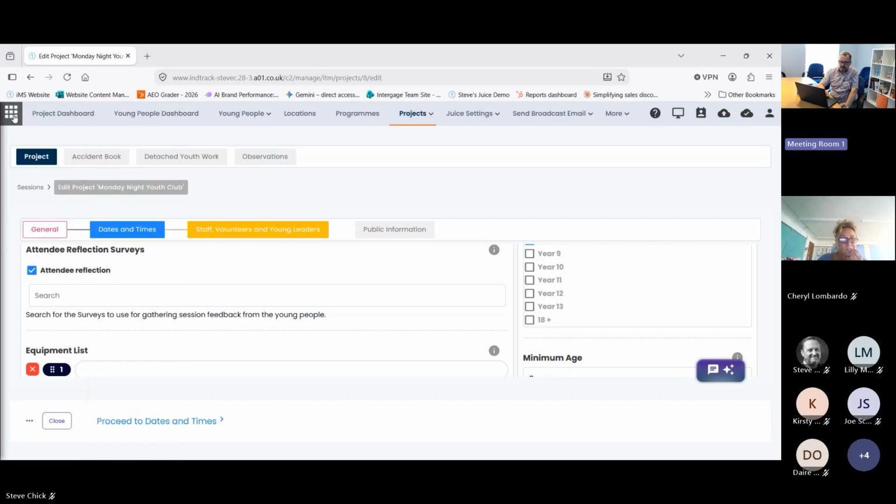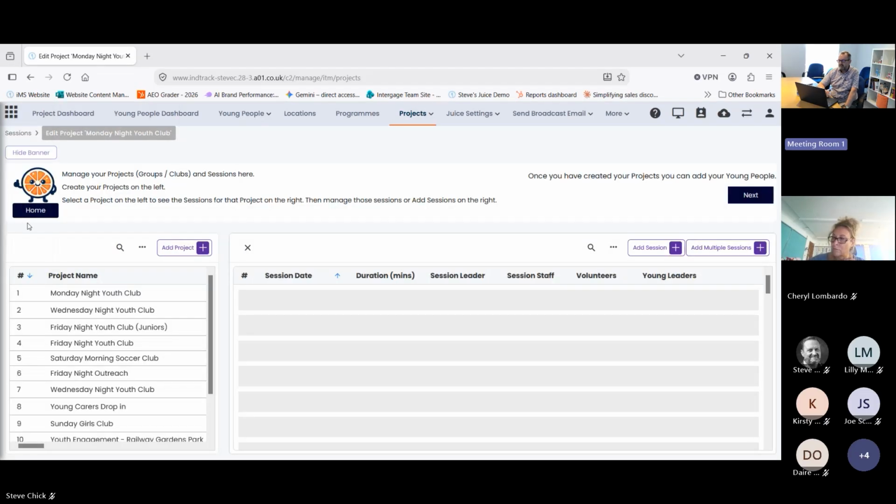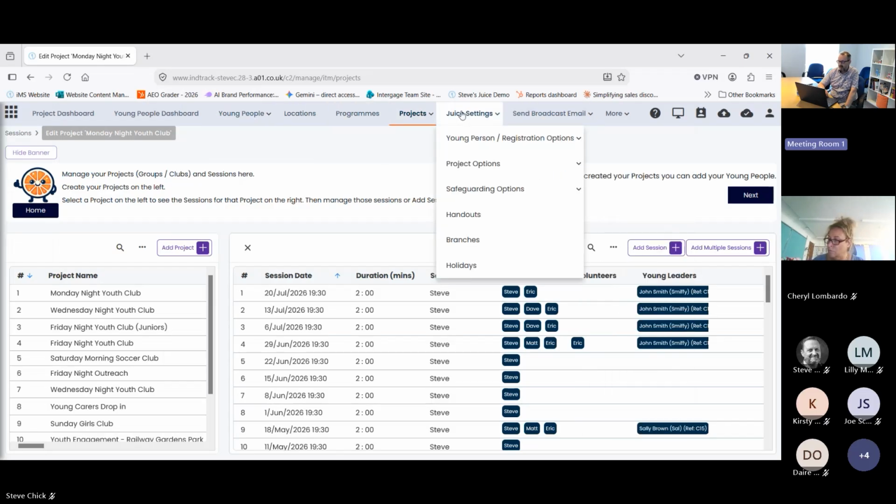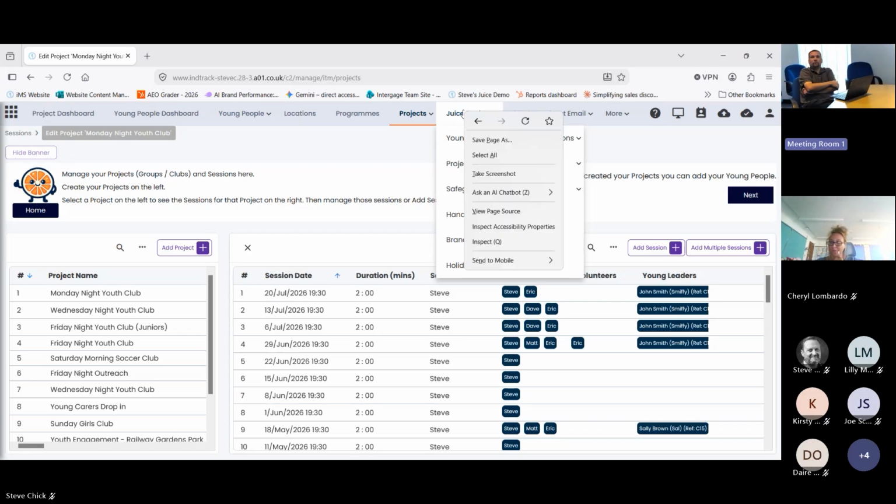So we're going to go back to the Juice settings. Just remember where it is, Andy, under? Just right, yeah, there we are. Just click on Juice settings. There we go, Juice settings.